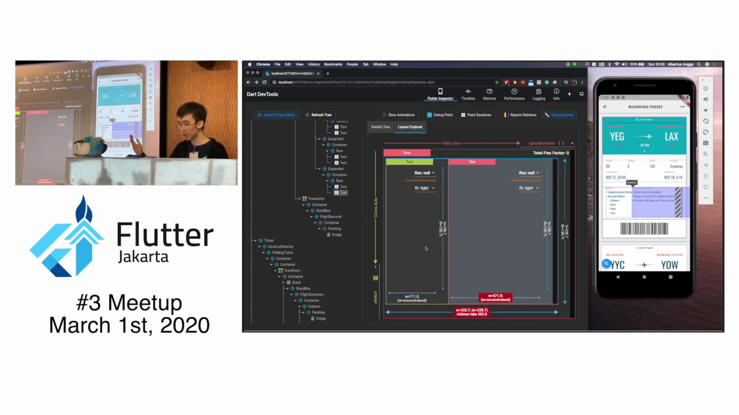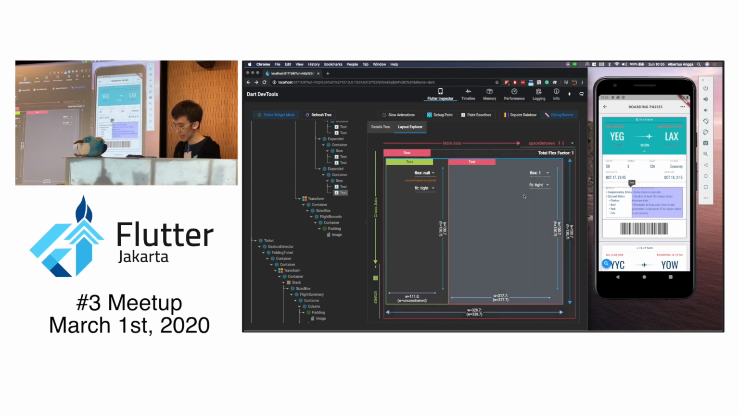But here we have a problem, which is overflow, and the overflow error happened because this widget, the text, the width is around 400, but the parent only has a width of around 300, which is way smaller than the child, right? So we can fix it by setting the flex factor from null to 1. And voila, the overflow problem is fixed now.